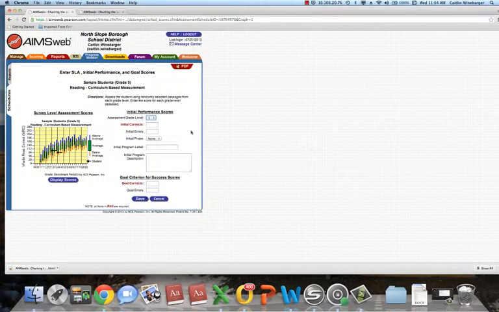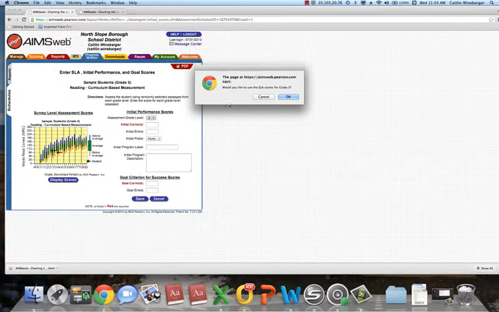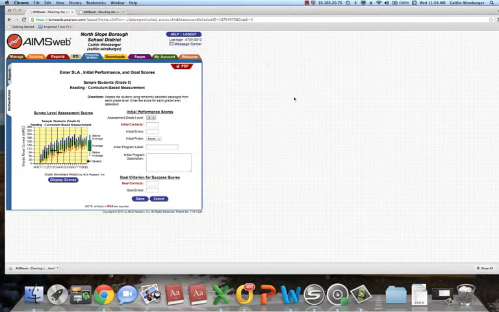Okay, so here we are, and we're going to put in the assessment grade level. And my student, we gave him 3rd grade probes, and that's where he ended up, so we're going to put grade 3. And it's going to ask me if we want to use those SLA scores, which we do, so I'm just going to select OK. We'll put them in here for me, and then now we need to put in a little bit about the intervention we're going to use.